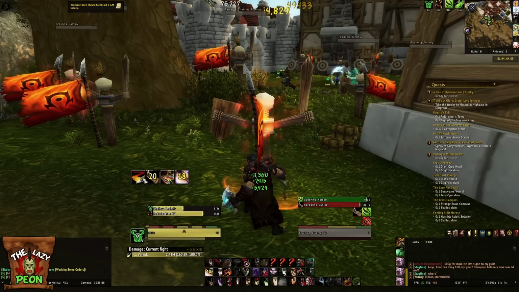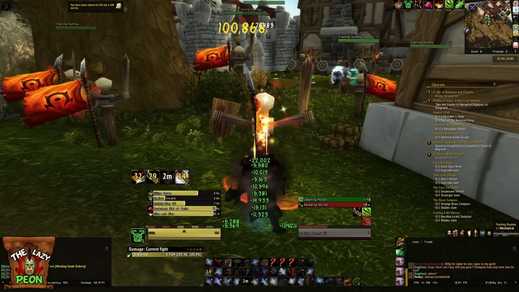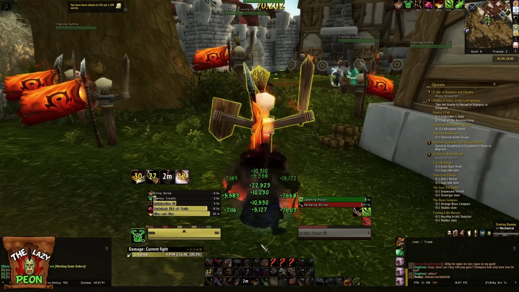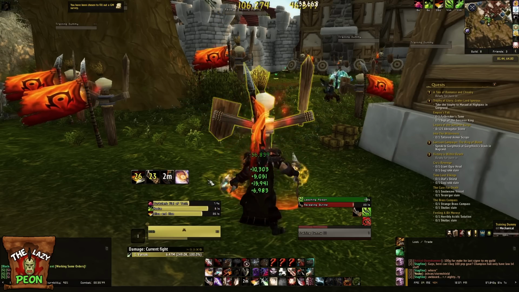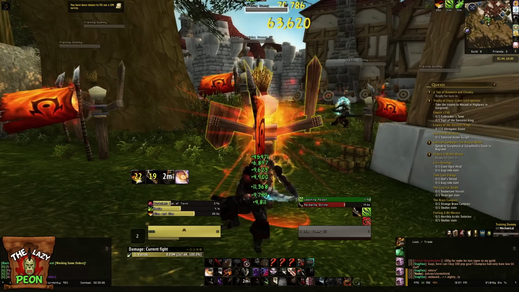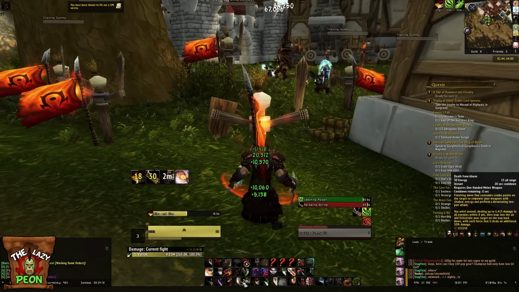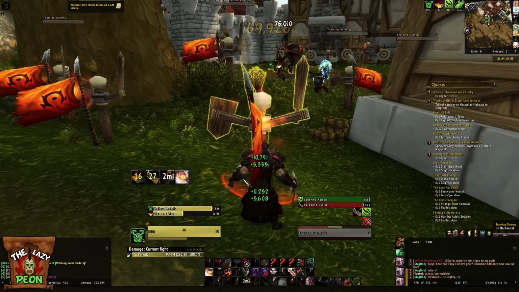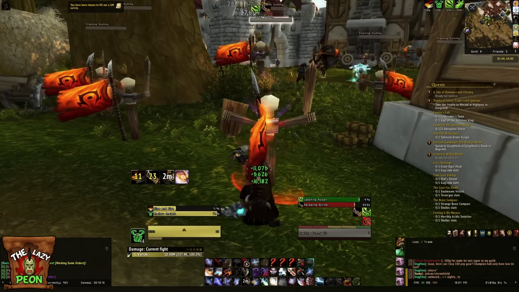I've also got a TellMeWhen for Slice and Dice, Revealing Strike, Killing Spree and Adrenaline Rush. This means I don't have to constantly be looking down at my abilities. I can just look up here at my TellMeWhens and it will let me know what's going on. In hindsight, I could probably use a few more TellMeWhens to keep track of things like Kick, Death from Above, and possibly Vanish, Evasion, and Cloak of Shadows, but I haven't got around to doing that yet.